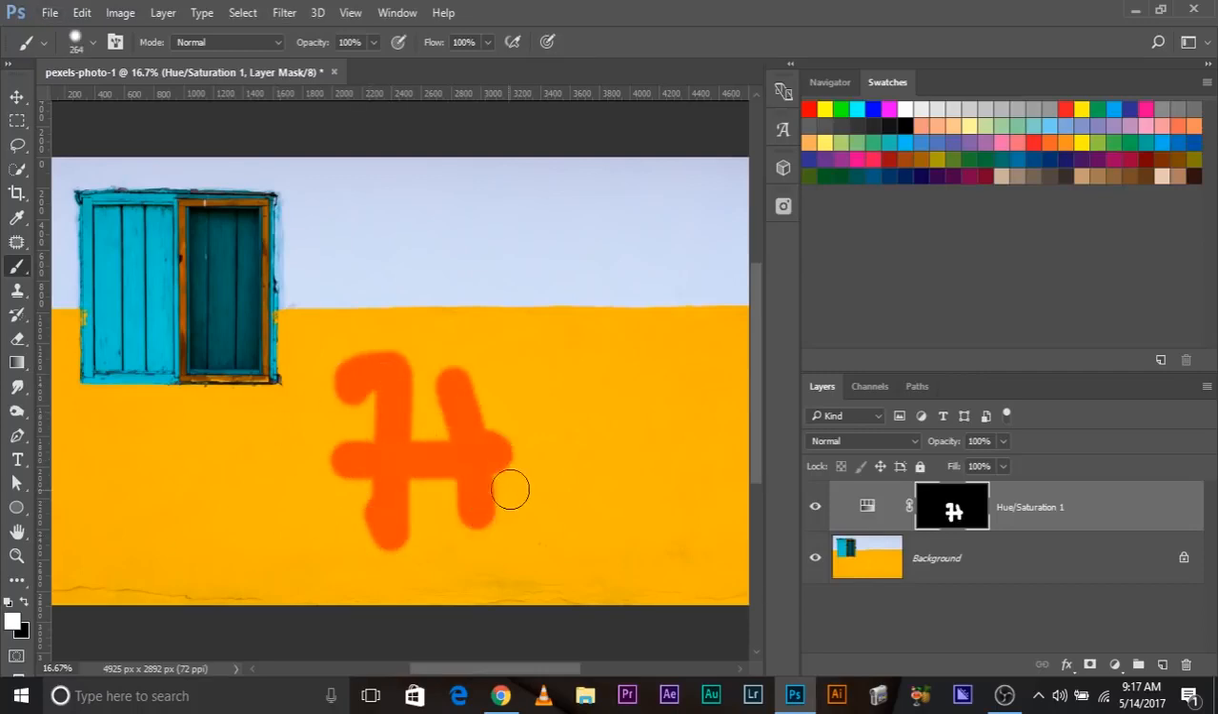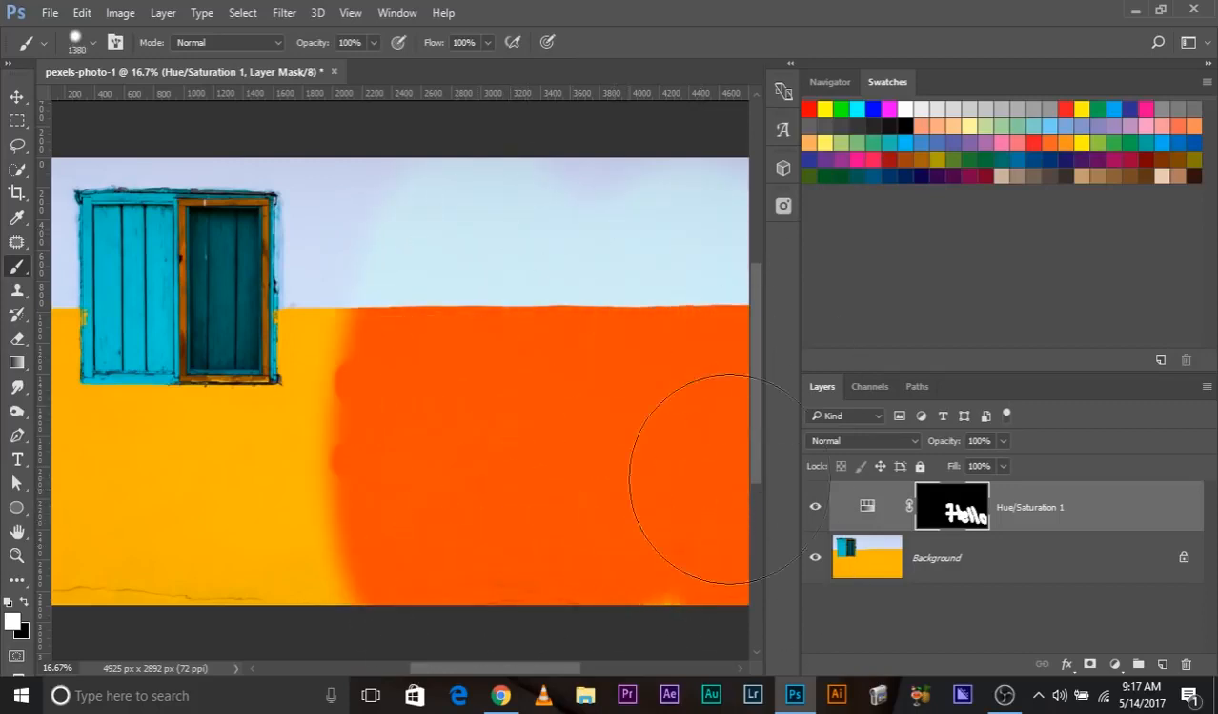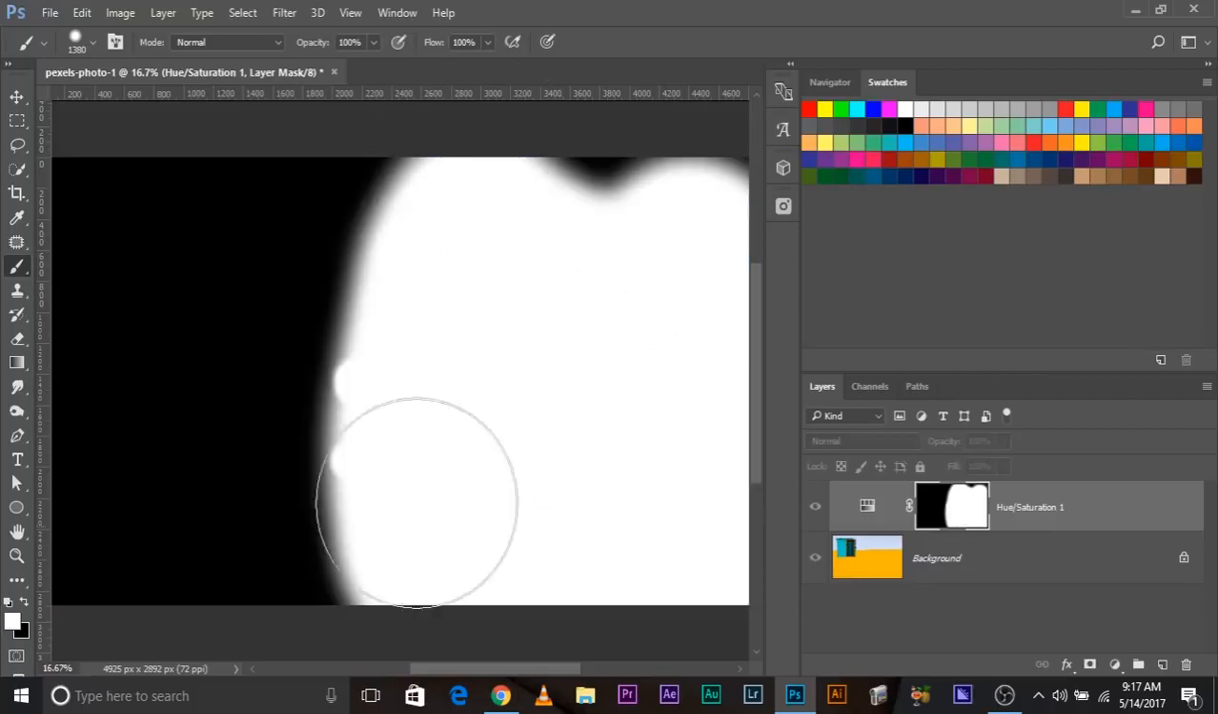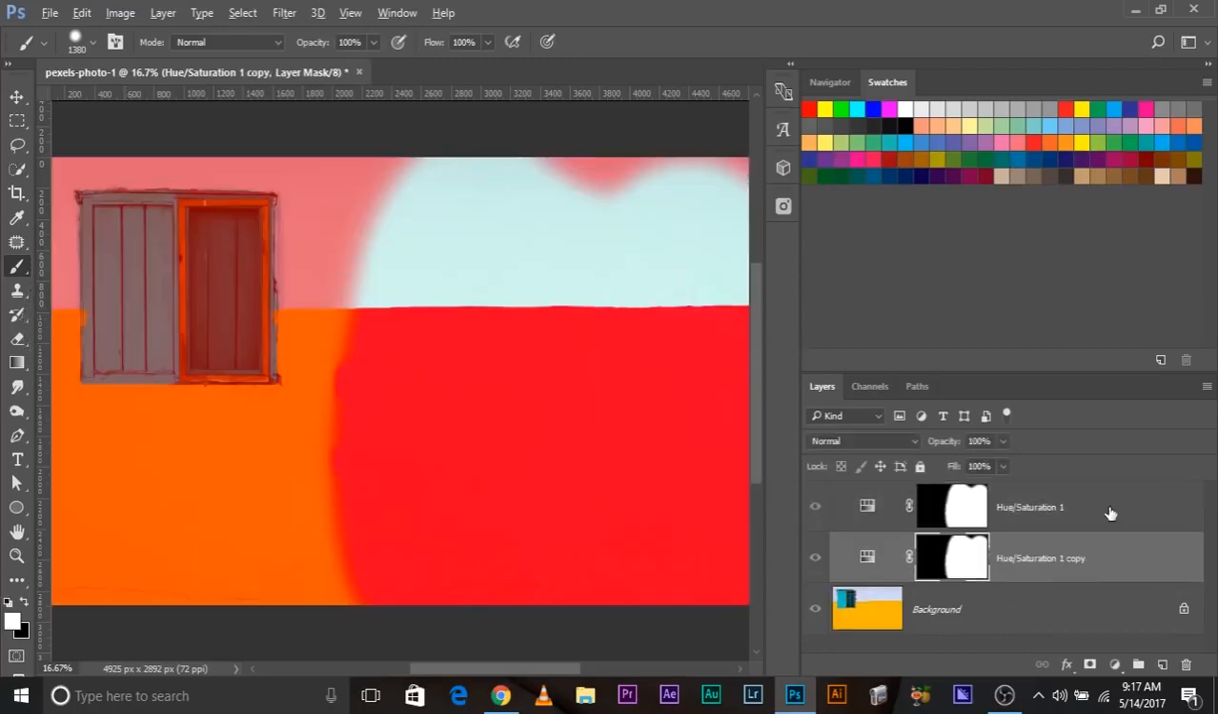Say hello. So I know this is bad, but you get the idea, right? So that's pretty much what masking is. So to see the mask, just a quick recap. To see the mask, Alt or Option click in here to see what you have painted. White are the areas that will show up, black are the areas which will not show up. Okay, so that's what masking is.